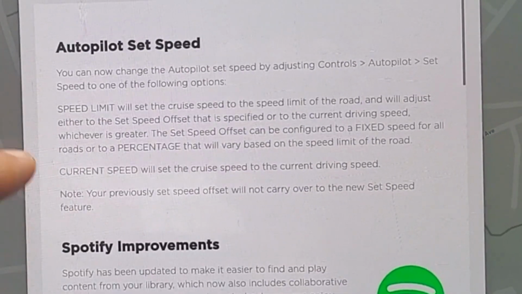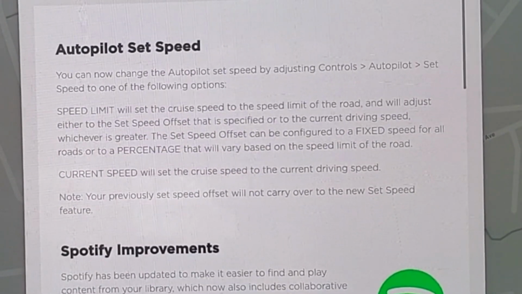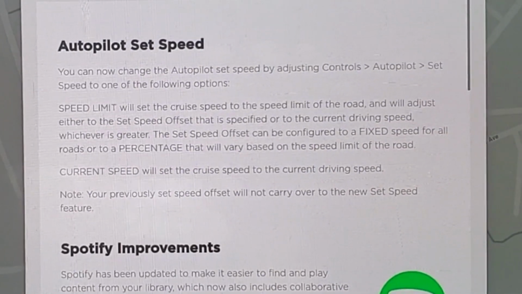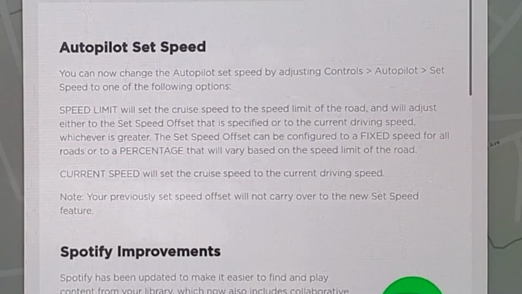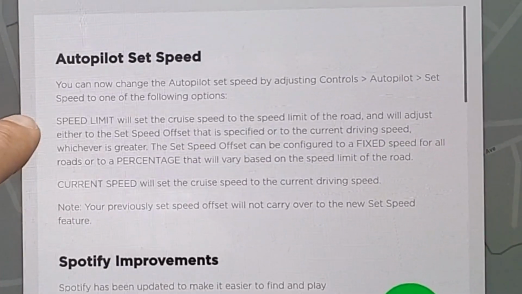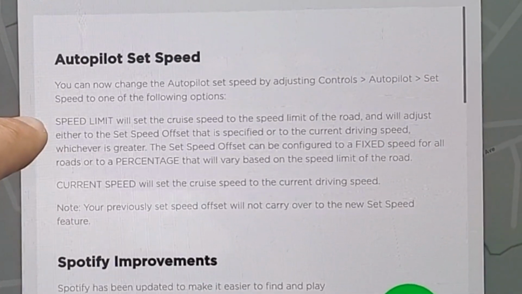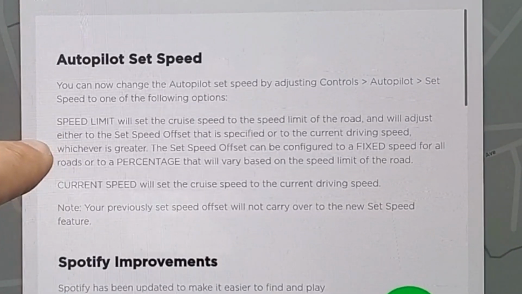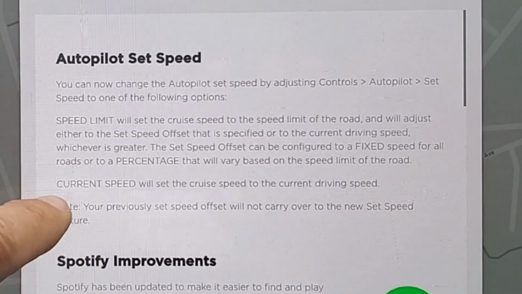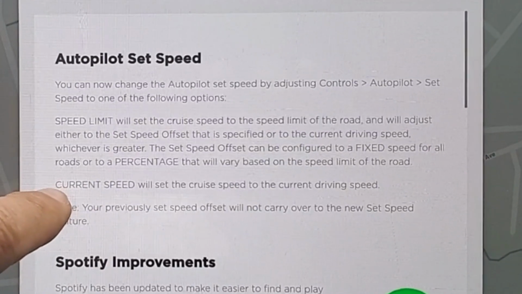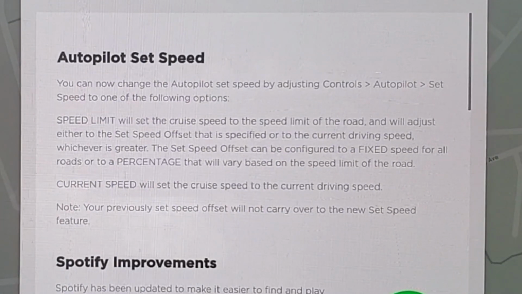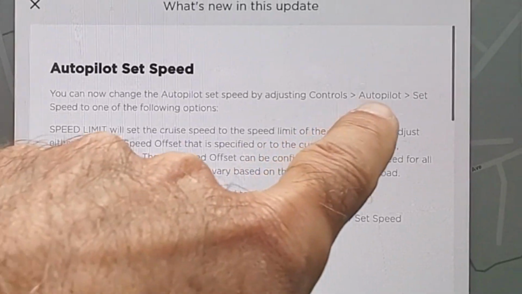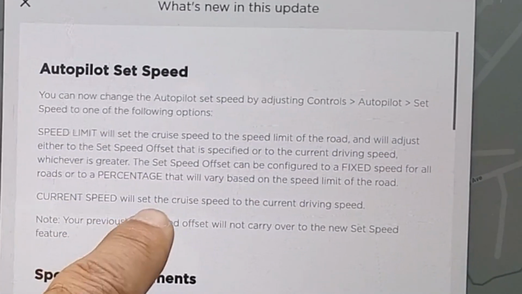There's a new option where, when you want to set your speed with a down click, I believe, of the stalk or touching of the screen, you can either set it to the speed limit of the road or your current speed, whichever is higher, or you can have it always set to the current speed. So that's a setting in Controls, Autopilot, Set Speed.